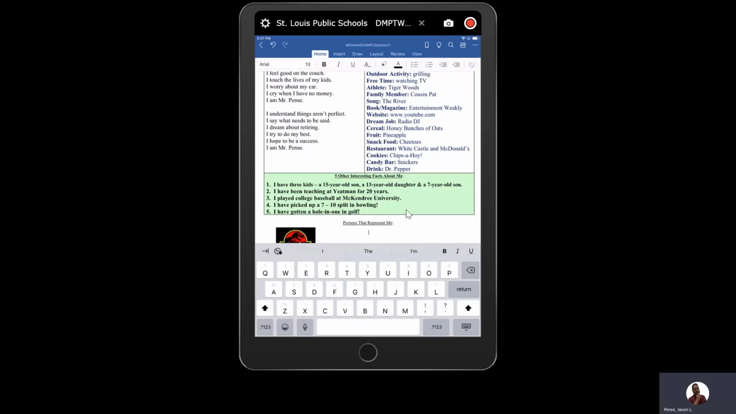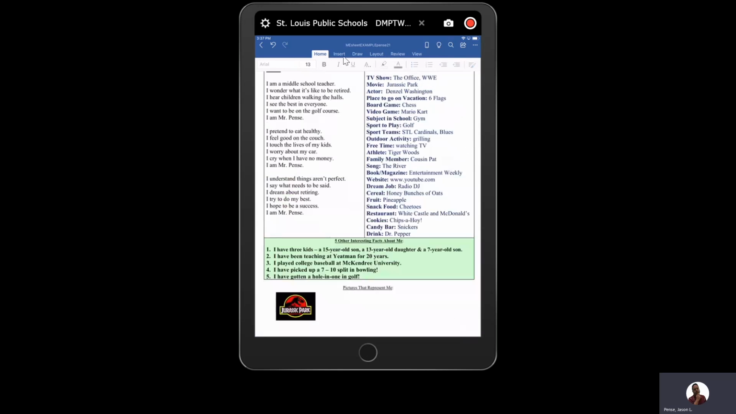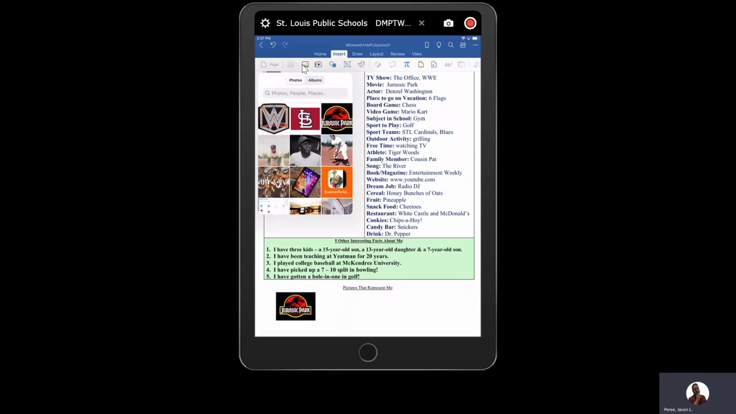So again, if this keyboard ever pops up, just click that little keyboard button in the bottom to get rid of that. Let me go ahead and insert those other two pictures that I already saved. So I'm going to click Insert again. I'm going to again insert a photo. This time I'm going to do the Cardinal logo.